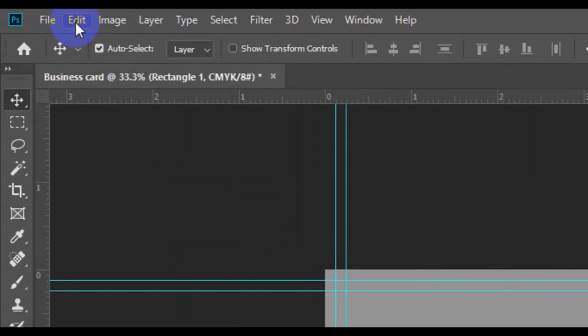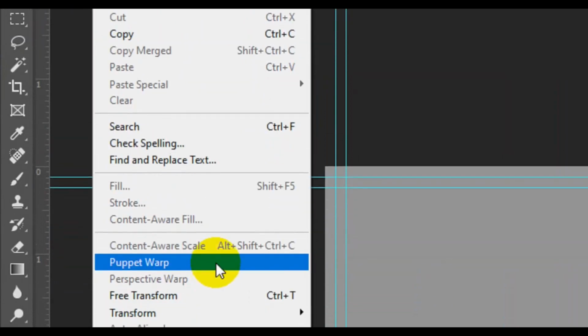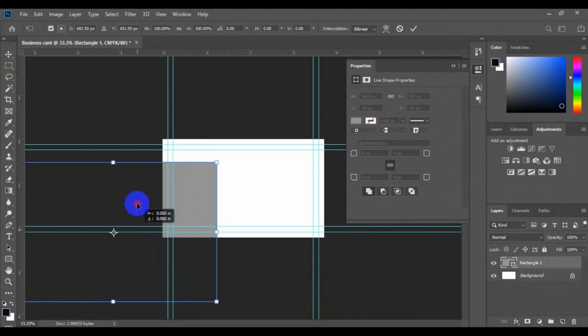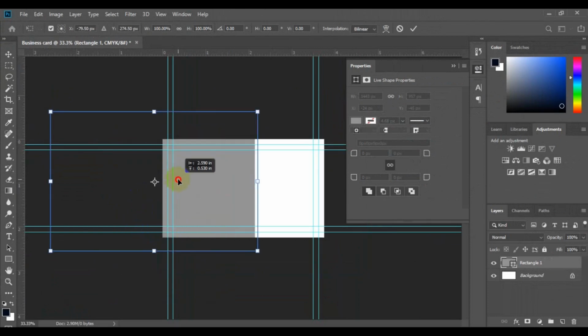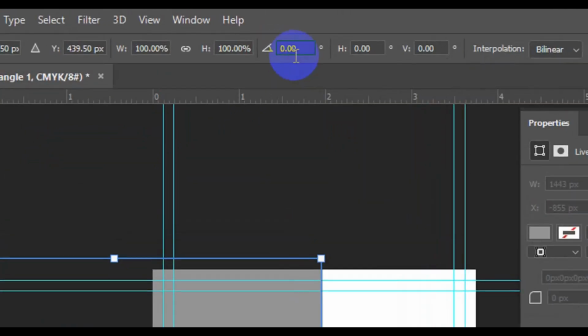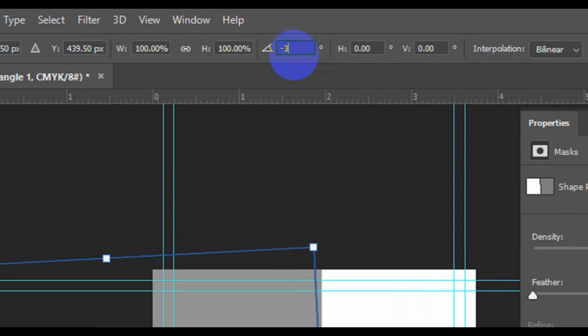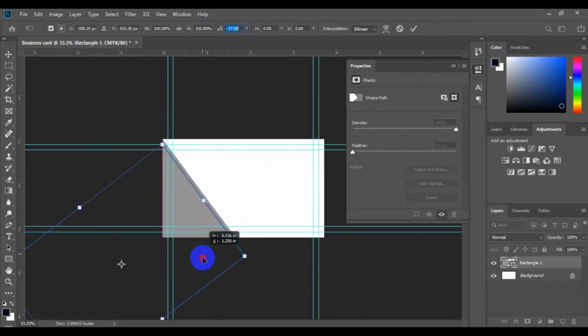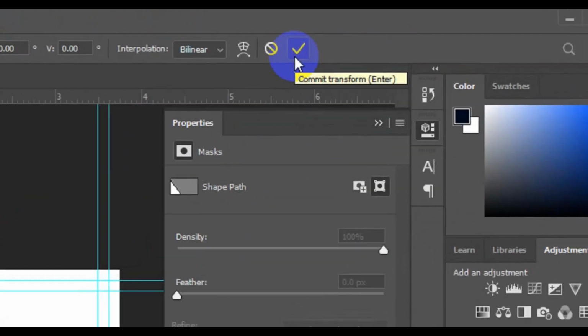So the next thing you need to do is to go to the Home tab right here, go to Edit. Then from Edit, click on Free Transform. Then adjust your triangle this way. Then come to the degree right here and make sure you type in minus 37. Then you're going to have something like this. Then adjust it down below right here. Then come to the top right here and click on Confirm Transform.